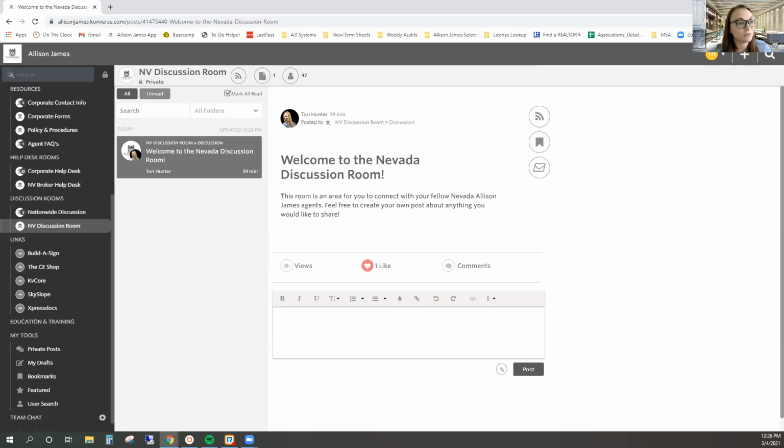So there's no need to remember your SkySlope password anymore. All you would need to do is come into this link section. You're going to go ahead and click on SkySlope, for example. It's going to open up a new window, and you're already going to be logged in. It's not going to ask you for a password. So this is a single sign-on feature that is within the app.